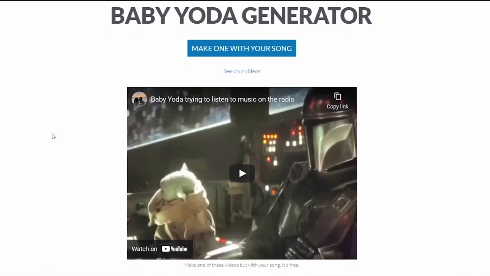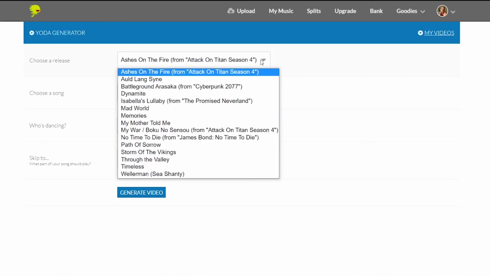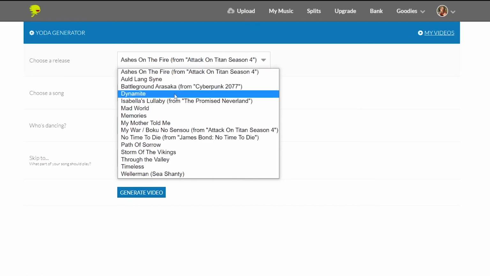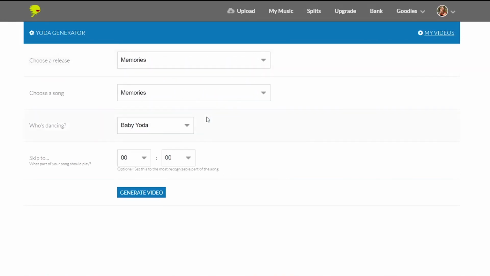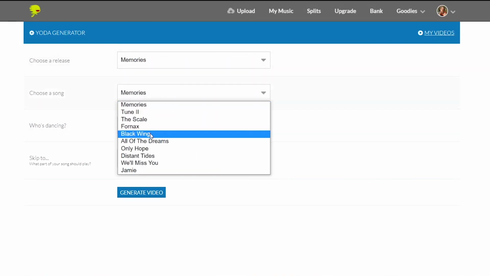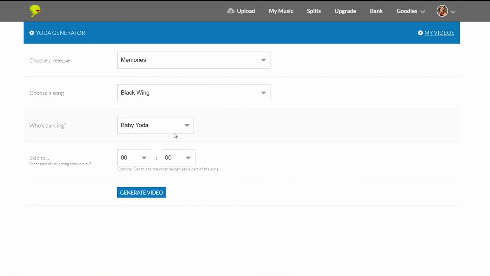So you want to select Make One with Your Song. So you want to first of all choose a release. So in this case, I'm selecting my album Memories, and then I'm going to choose the song Blackwing from the album. You can then change which meme you want here, and then you can choose where your song starts as well. I'm just going to go from the start of the track. And then click Generate Video.